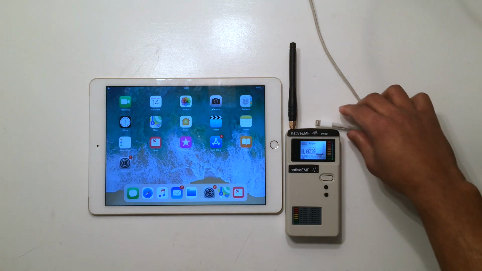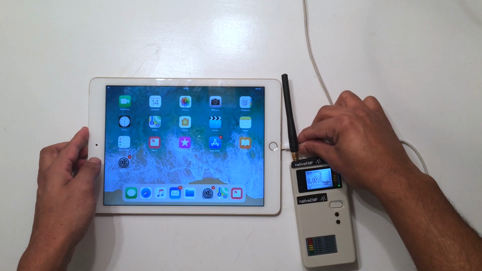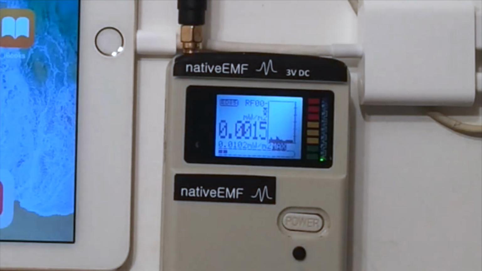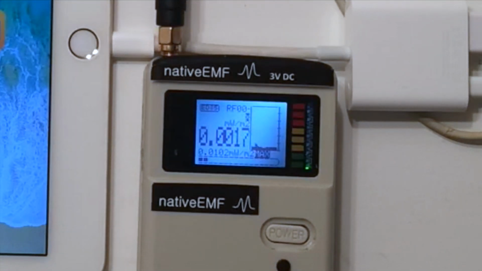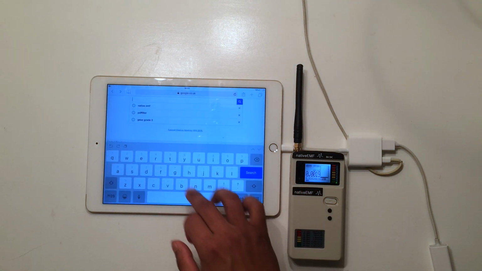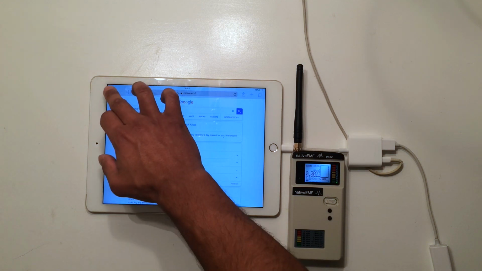Now you're going to want to take your Ethernet configuration and plug it into your iPad. As you can see, it makes no difference to the RF meter readings, which are down very low at 0.002 microwatts per meter squared. However, if we go to Safari, we can see that we still have a full internet connection.